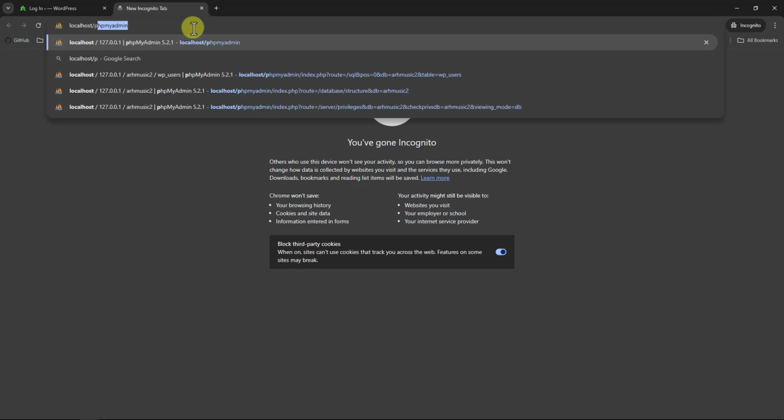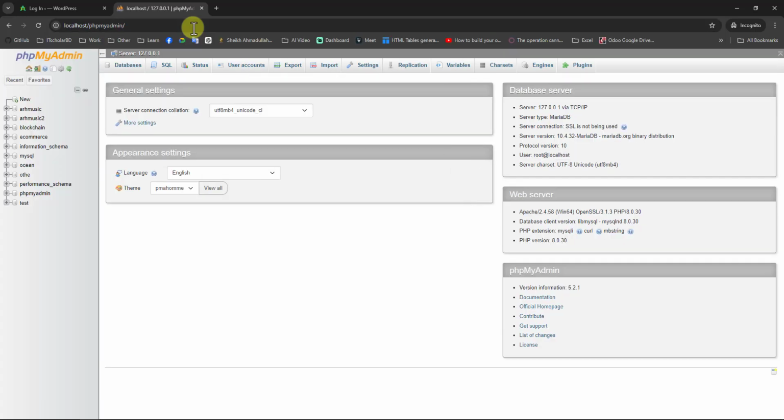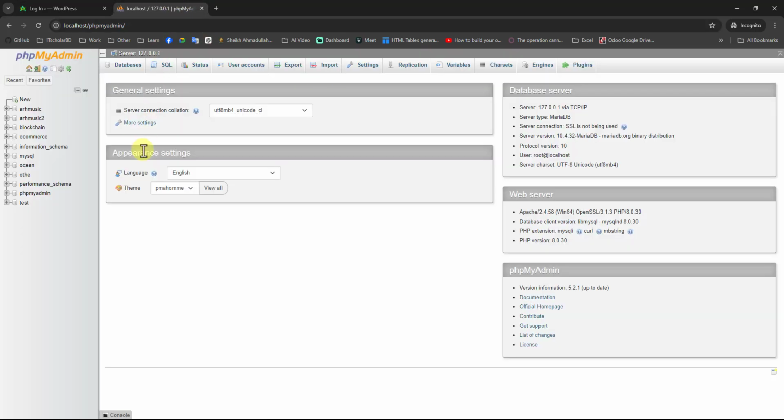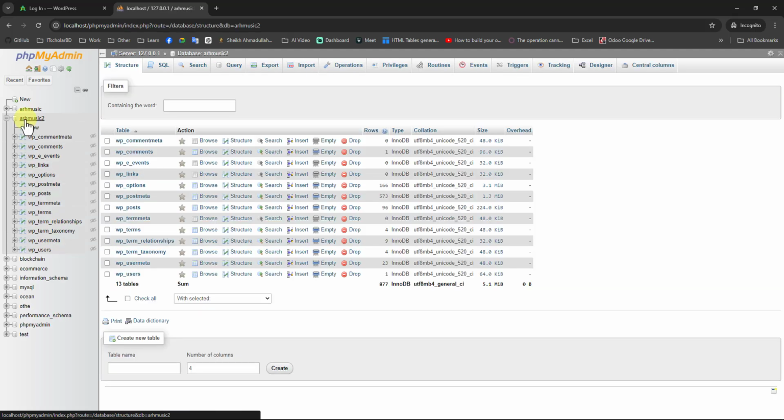/phpMyAdmin, hit enter, and now find the database. Which one you use in this panel? So I use this ARSM music database. You should go there, and now you can see there is a WP users table.